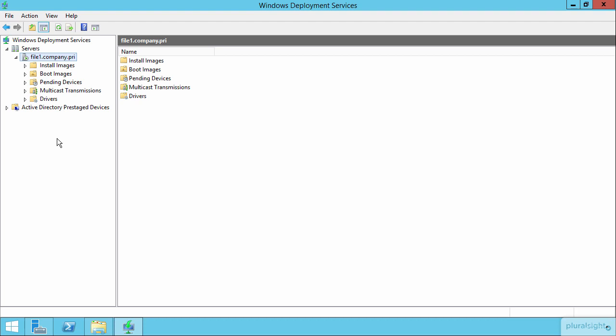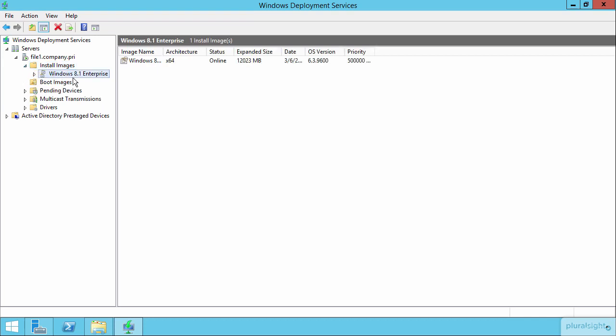file1.company.pri. In fact, let's take a look at these images. Here's the boot image, and here is the install image, both of which that we located. This install image is Windows 8.1 Enterprise. This is the copy of Windows that I would later deploy out to a machine. Then the boot image is what would be used to actually boot that machine so that it could actually receive that copy of Windows. These two images in concert are what are necessary to get WDS to deploy an operating system out to an awaiting client.